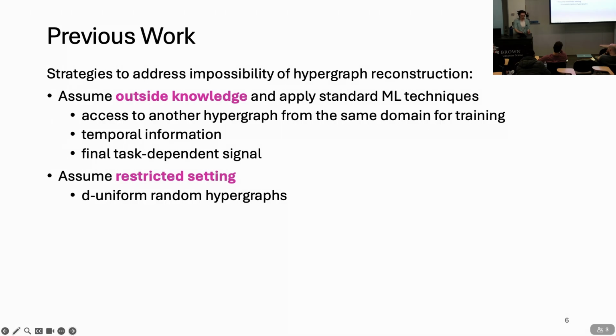The first one is to assume that you have some outside knowledge and then use standard machine learning techniques. You might say, maybe I have this projection, but I also have another hypergraph from the same application, so I can learn some of its structural information and apply that to my reconstruction. Or maybe I have some temporal information and I can use that to say something about the dynamics of the graph. Or maybe I have a sense of what I'm going to use it for, and I have some signal from that, so I can reconstruct it in a way that performs well on that final task.